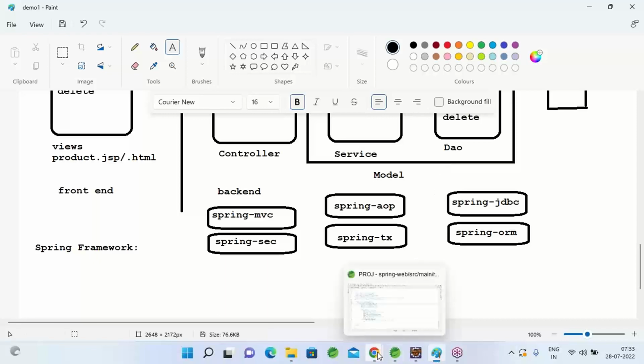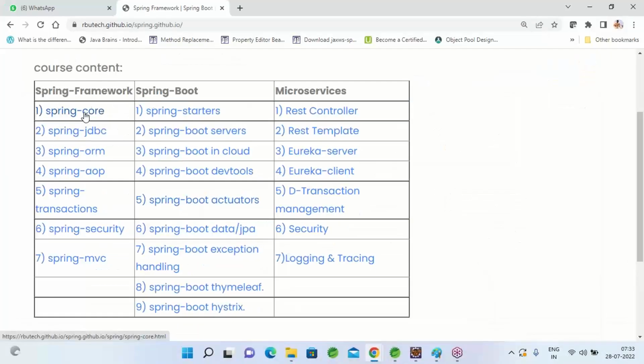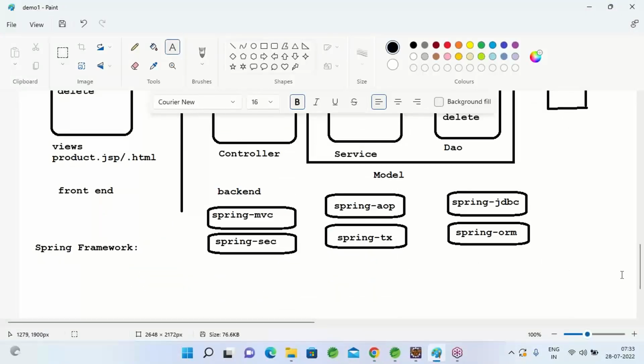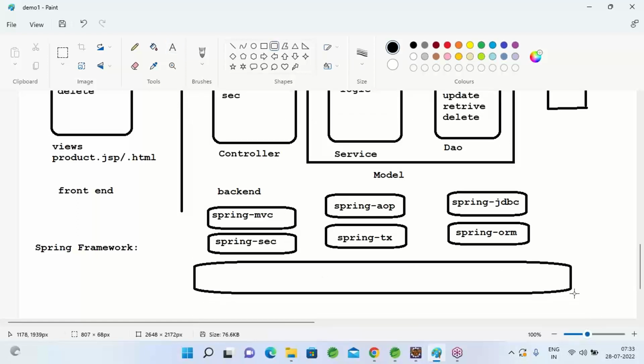Apart from this, we have another module called Spring Core. So where are we going to use this Spring Core module? Spring Core module has two different things.